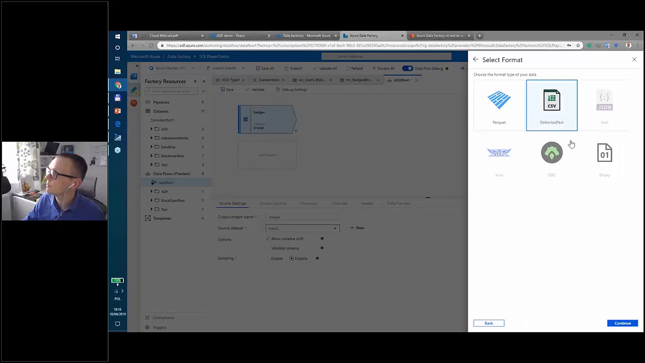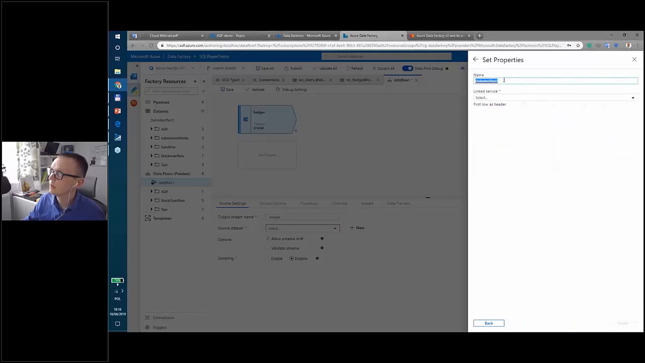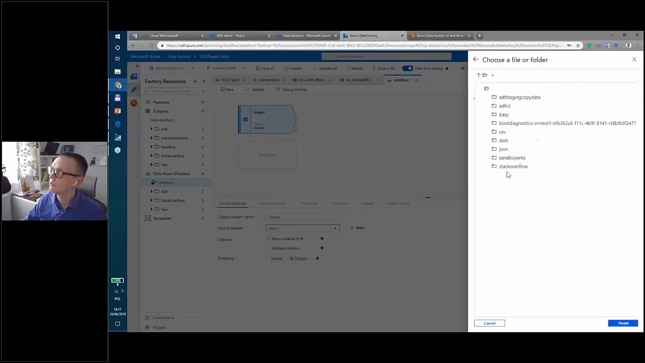Okay, and now the CSV format, and it will be like CSV badges. It will be data set. Link services, I've already created my link services, so I will use the only one blob storage connector. And now I can use the button browse to check what is my path to this data.